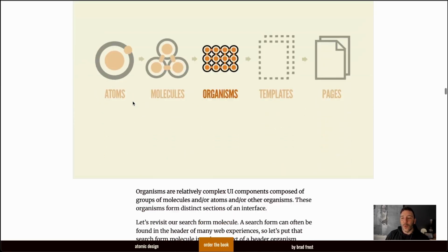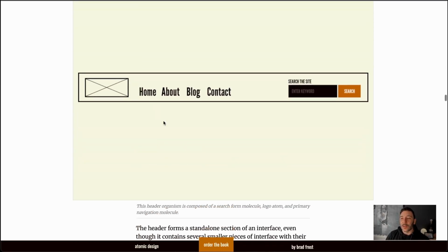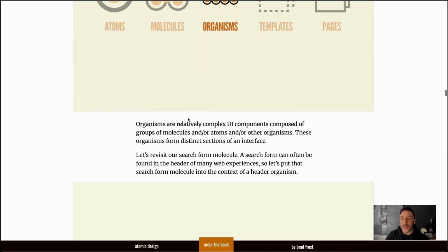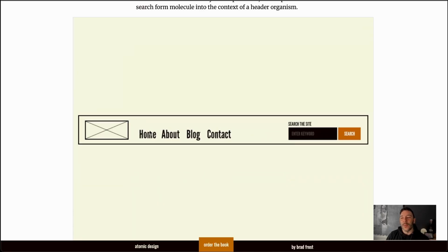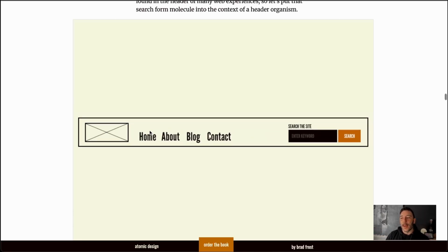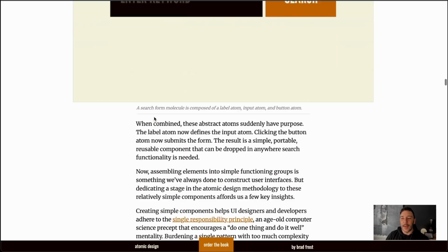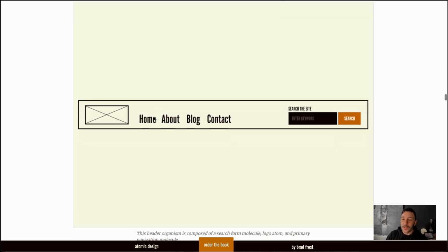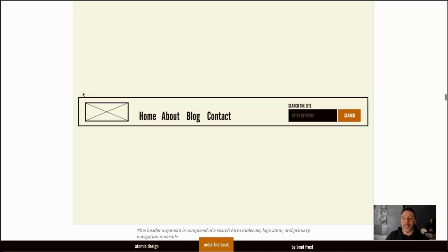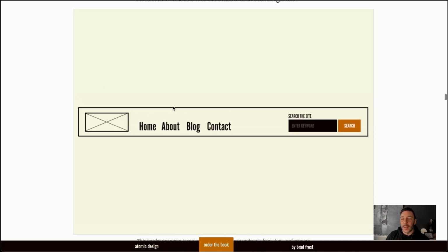And then we have organisms, and you can see how this starts to work here. Organisms are relatively complex UI components composed of groups of molecules and/or atoms and/or other organisms. All right, so it's getting confusing now, and this is when I feel that we really come into the idea of patterns, certainly here, but this is what you might call nested components. And if I'm wrong on any of this, this is where my understanding is at this point in time, but this has been really useful to me.